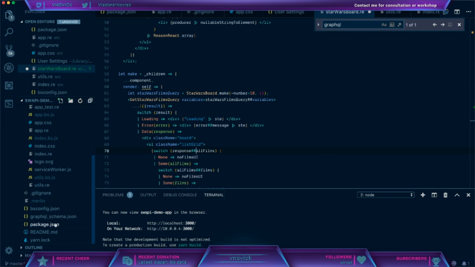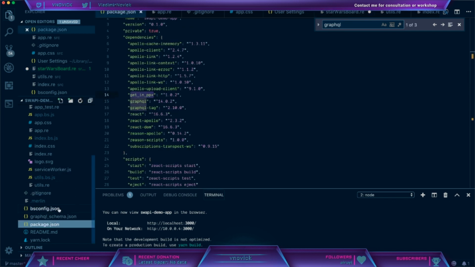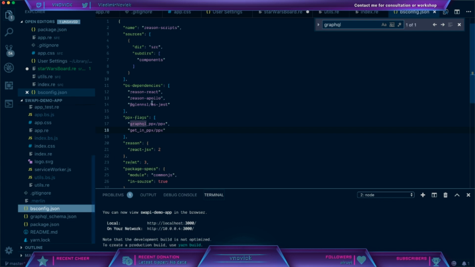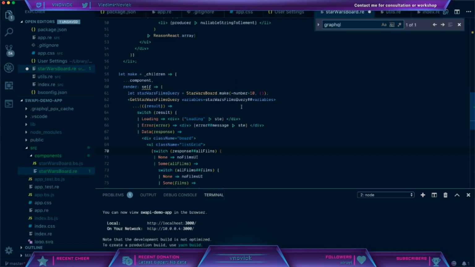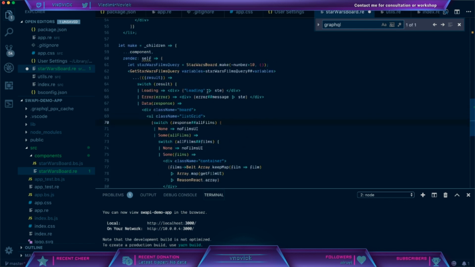So when I install it, I also need to add it to bsconfig. By the way, when you add Apollo, you also need to add it to Reason Apollo here in bs dependencies. And get in ppx, I add to ppx flags. So it's here in get in ppx. And now let's get back to our board, and now let's change that.